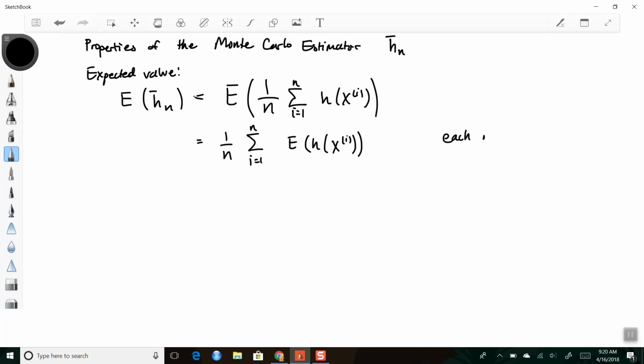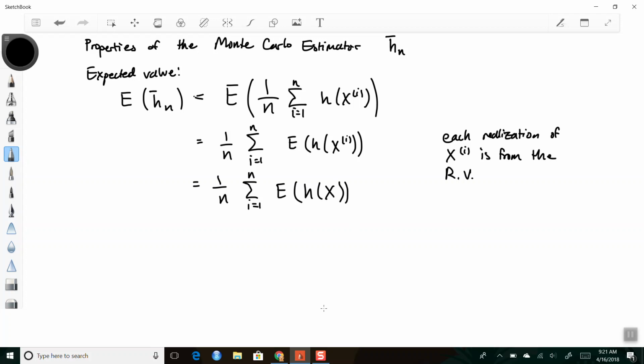Well, each realization of x, x super I, is from the random variable x. So this is kind of a trivial step here. Okay, and then we got 1 over n times the sum from I equals 1 to n, and this will just become the expected value of h of x.